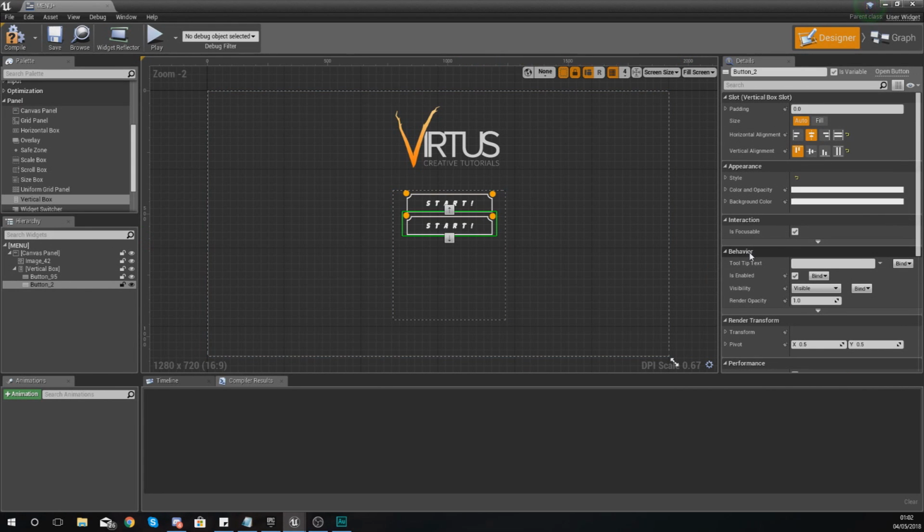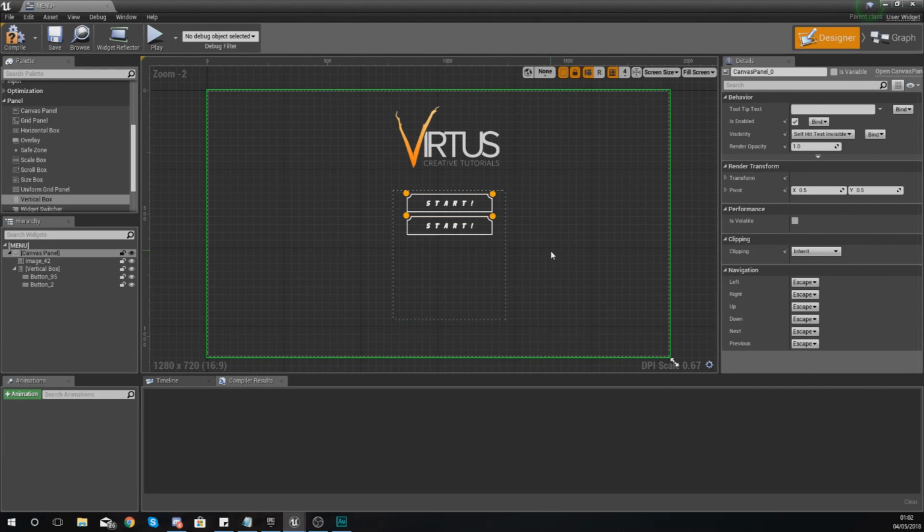So hopefully you guys are starting to see just how useful these boxes are and how you can use some of the basic behavior settings such as alignment, fill, and the hierarchy tab.